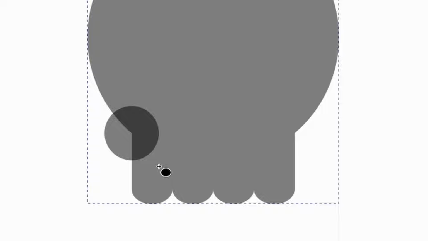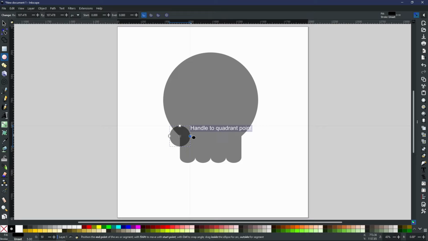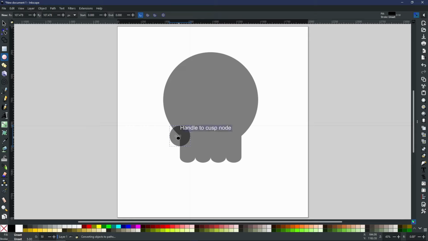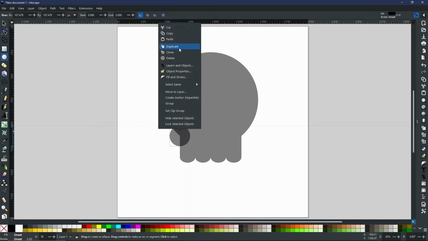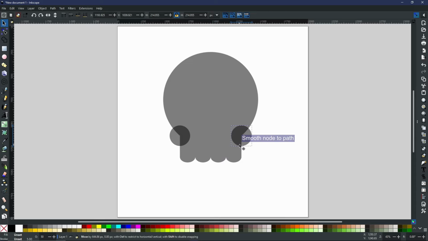Now these don't have to be big, I just want it to be around that size. Now with that done, I am simply going to path, object to path, and then I'm going to right click it and duplicate again. Now with snapping still enabled, I'm going to use my select tool so I can drag it off to the side and snap it onto the other side right here.